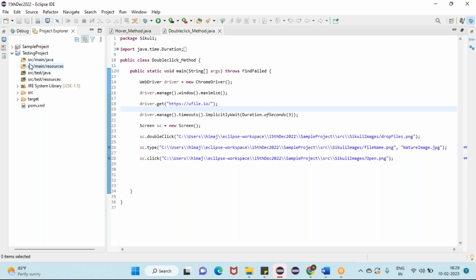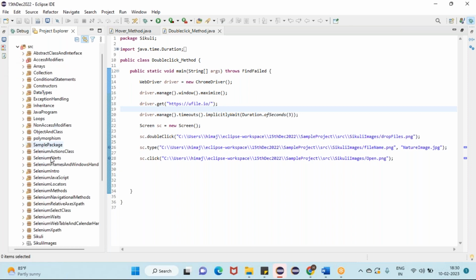So we have 4 folders, guys: source main Java, source main resources, source test Java, and test resources. We'll use source test Java only, and you should remember this point. And if you have any questions as of now, in the creation of the Maven project, you can ask, guys. Clear. So now I am going to copy the folder.